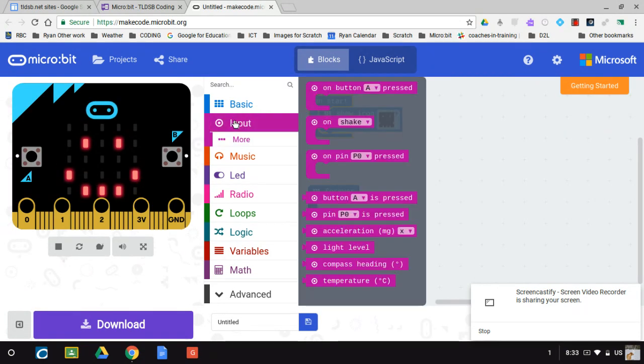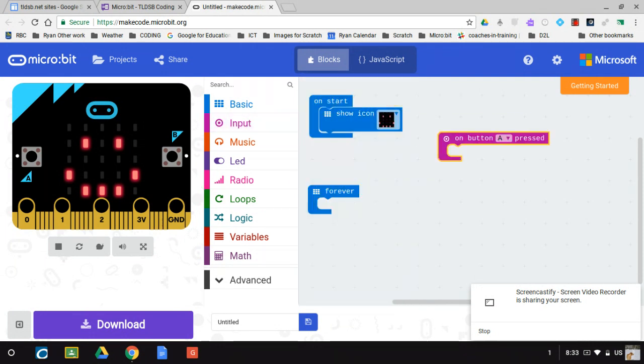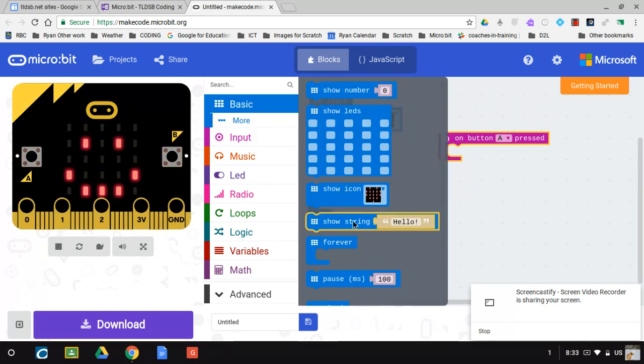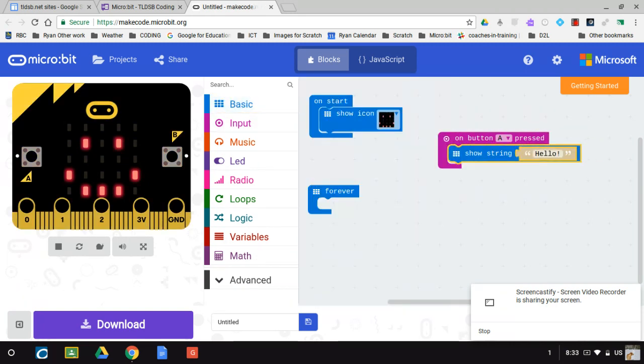There's also input, which is one of my favorites. What you can do is, on the A button pressed, let's get it to show the string "Hi." And then it lets you test these things. Once you've coded it, you can press the A button and you see "Hi" come up.